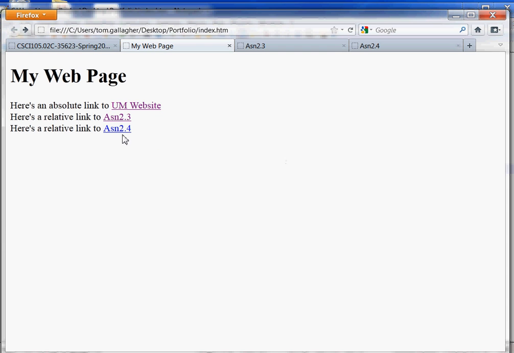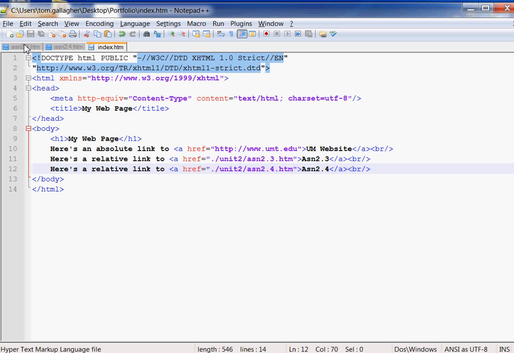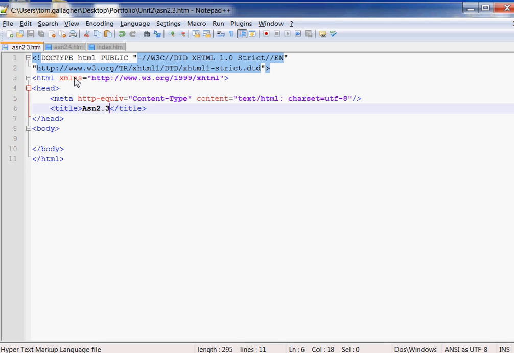Okay, so let's use one more example here of relative links again. I'm going to go over here to assignment 2.3. And now I want to link back up to my index page. All right, and what's complicated here is my index page is up one level in the hierarchy. Okay, or it's in the parent folder. Might be another way of thinking of it. All right, so let me do this. Let me put a header here, and I'll say assignment 2.3.